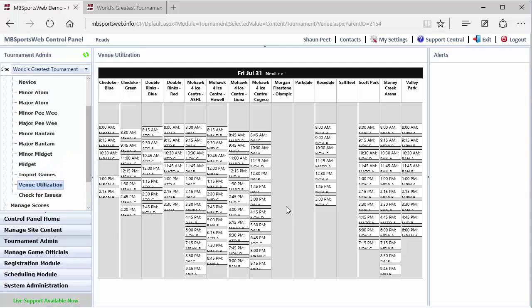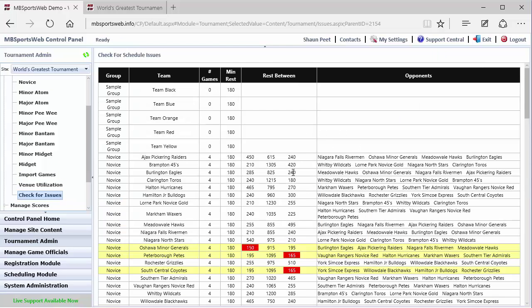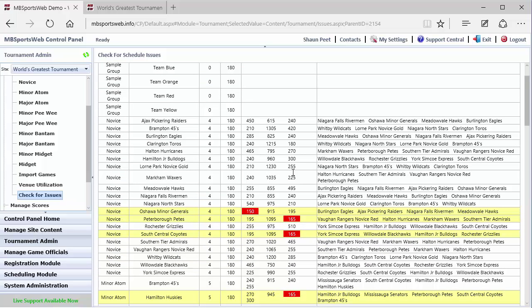And the other page we'll quickly show off is this check for issues report. This will look at each of the teams in the schedule and at all the games that they've been scheduled for. And it's going to look for two things. It'll look for a team playing a unique set of opponents, so basically double checking to make sure that the same team is not playing the same opponent twice.